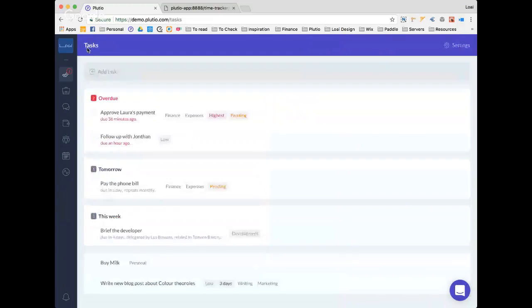Okay, so let me go back to the tasks page. So that's mainly the tasks section. It's just about your tasks and your to-dos, prioritized and highlighted for you automatically.